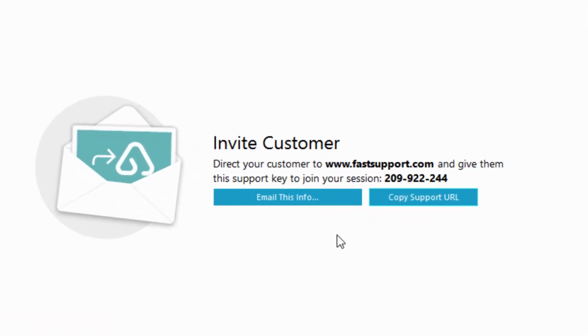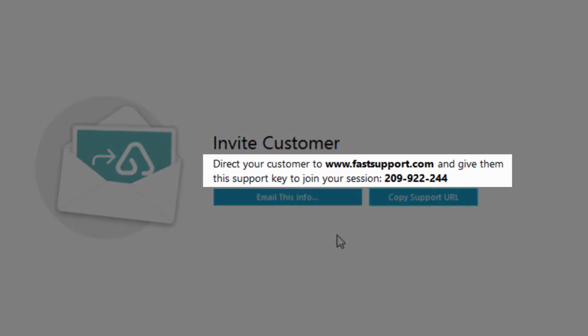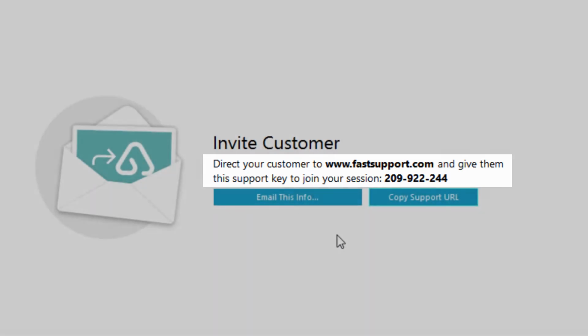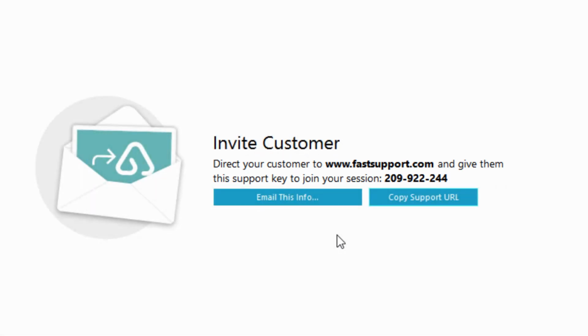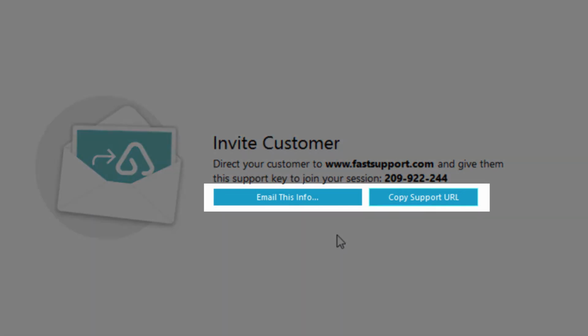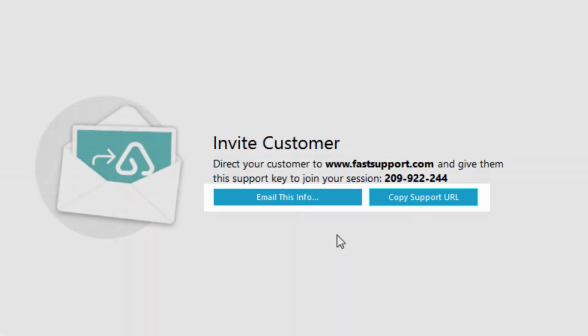First, the expert could verbally give the customer the session key, which they would enter into their SeeIt mobile app. This is the most common option. Experts are also able to send the session link and support key to the customer via text message or email. SeeIt allows you to choose from five different languages when sending an email invitation.